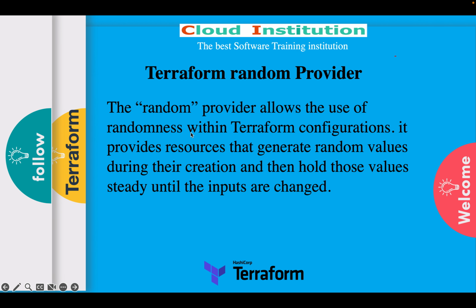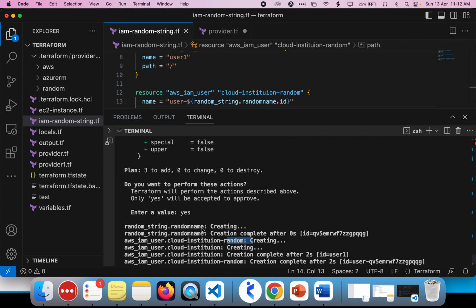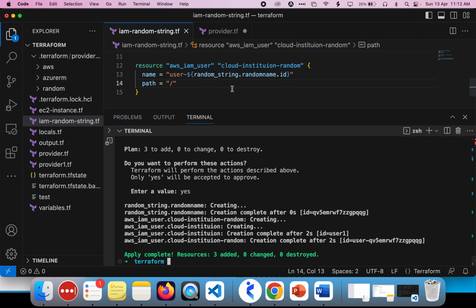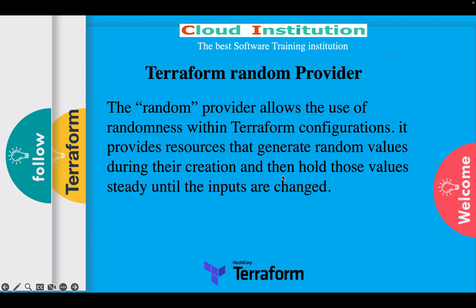Now you have seen what a random provider is. If you go back to the output, I can see here that the random string got created, but we didn't know it until we referenced it. Then we see the random ID that has been associated with this IAM user. I hope this video was really helpful for you to understand how the random provider works with Terraform.